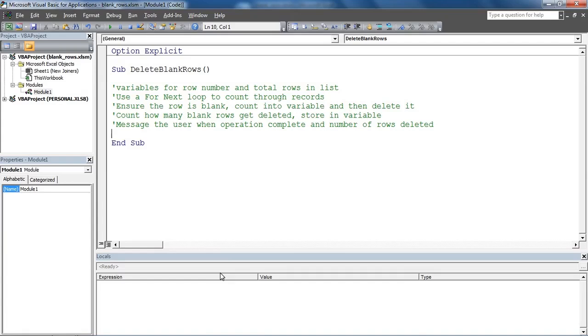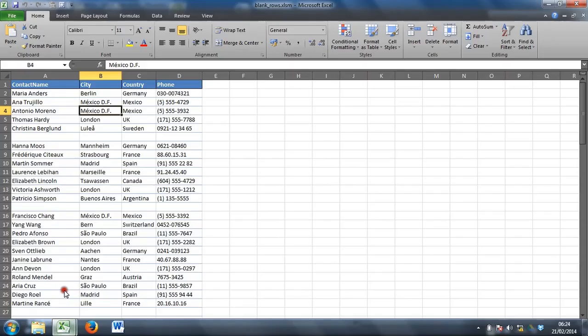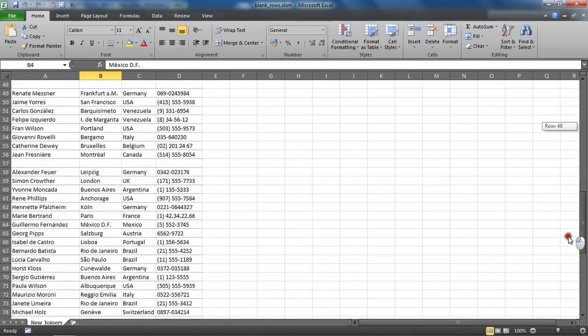For this example, oh, my apologies. For this example, we want to look at deleting the blank rows from this list. I can't remember how many I've put in.